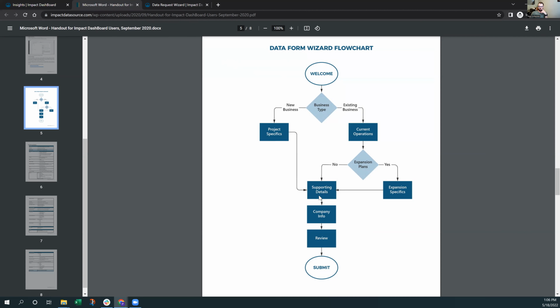And then from there, we get down here to ask about some of the supporting details we might want to collect. So there are some additional questions you could ask. You could ask them to upload documents. We'll get into all of this as we work through here. And then ultimately, we'll gather some details about the company behind the project. And then they have the ability to review all of their responses kind of in a summarized format, and then they can hit submit.